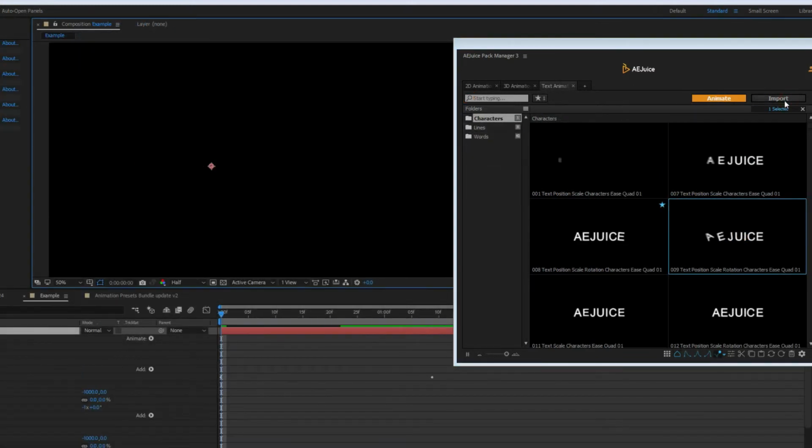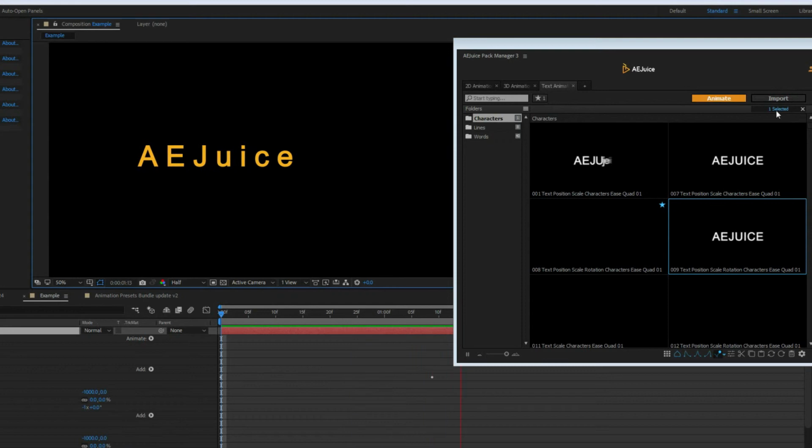Text presets got an update to ease animations. Now they are much smoother and will fit more projects. We added bounce animations as well.